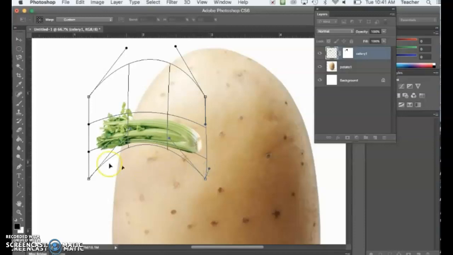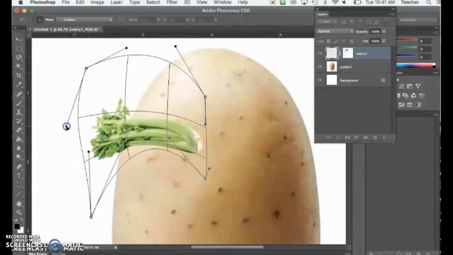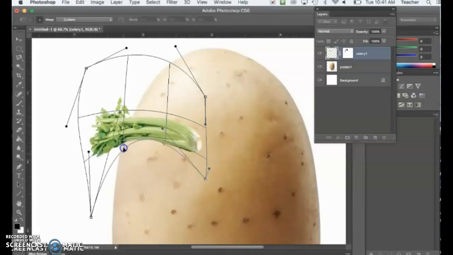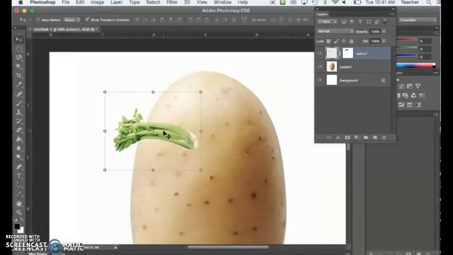Maybe curve it a little bit more. Bring that down, grab that, pull it. So you can kind of play around and see what you like. If you're wanting to try to curve something, one of the vegetables, to make it look like a facial shape, that looks more like an eyebrow. All right, I like it, so click enter.